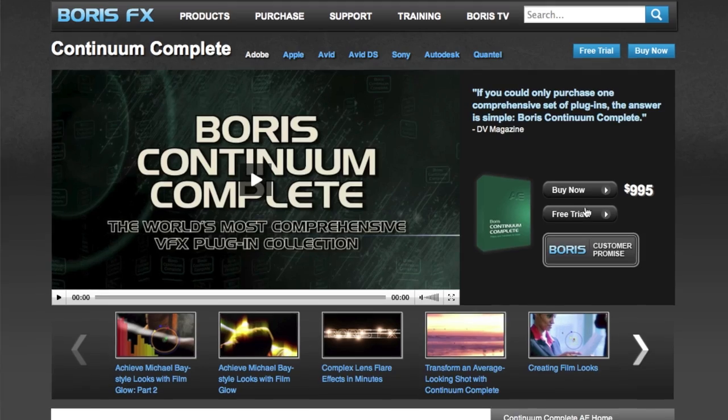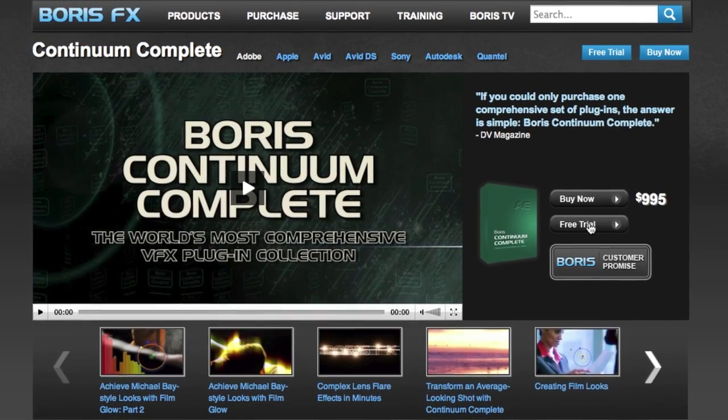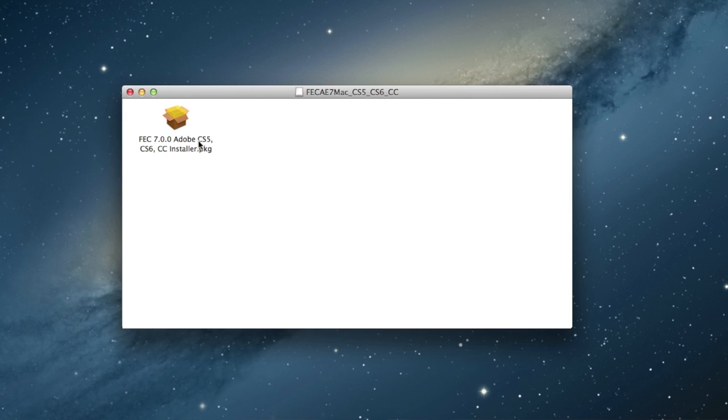So I'm going to download the trial by clicking this button. And this will download the installer to your computer. Now, before you run the installer, you should probably quit After Effects if you have it running. To run the installer, simply double-click it.